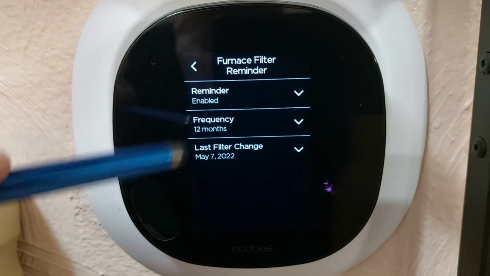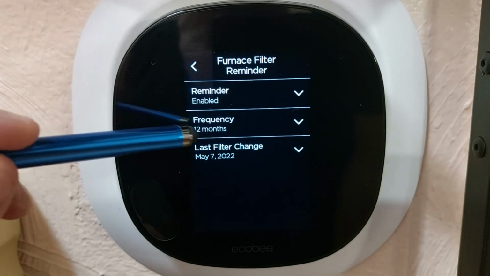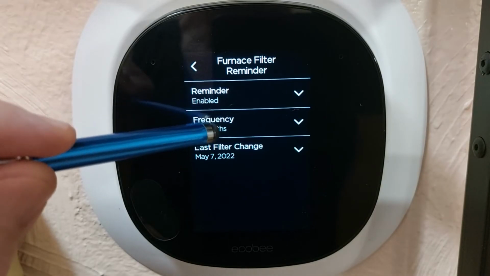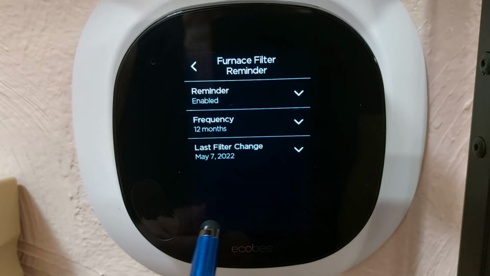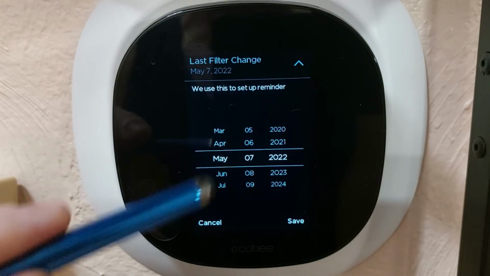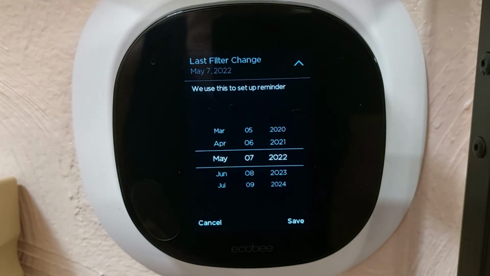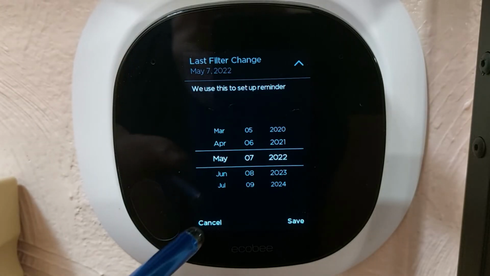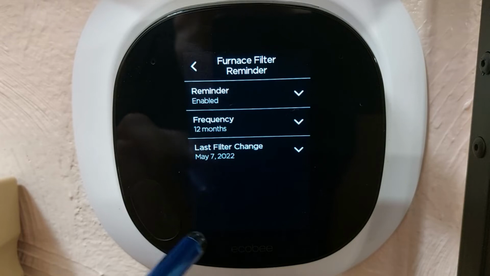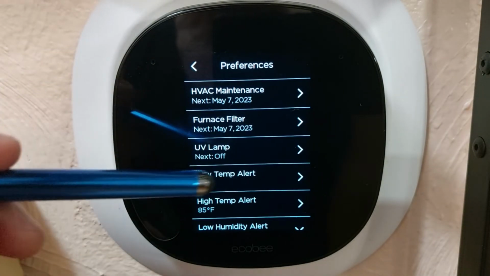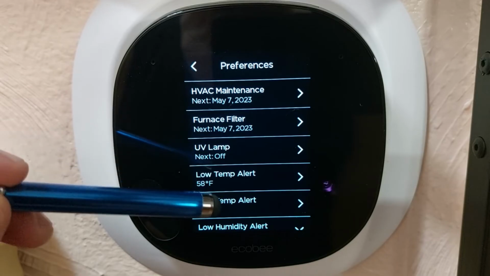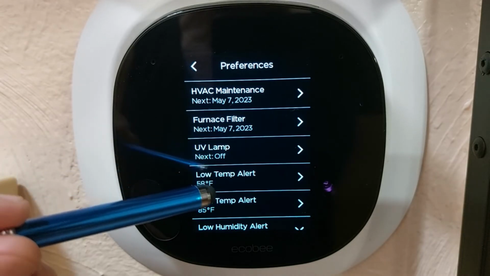Next is the furnace filter. Reminder is enabled. The frequency you can change just like you could before. Cancel. And then the last filter change. Really a neat feature. Difficult to remember when you changed the last time you changed a filter, so this has it built in, makes it easy for you to remember. You have a UV lamp setting. If you have that in your system, turn it on to remind you when to change it.